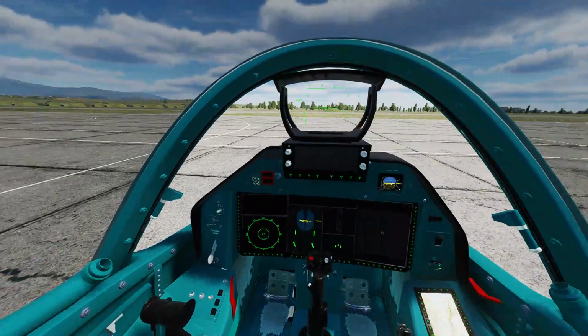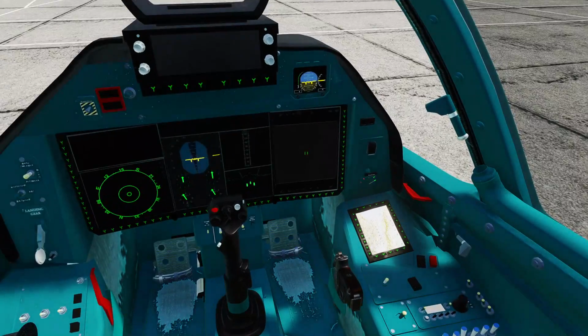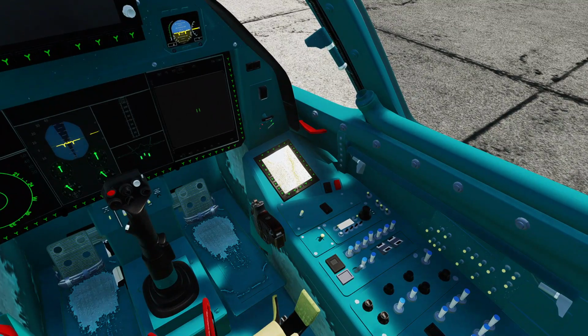So that pretty much covers the basic key bindings that are different from the earlier mods that I used to release, so this is totally different. A lot of people are going to get lost if they don't see this tutorial. They're going to be like, oh, why is my plane not firing?